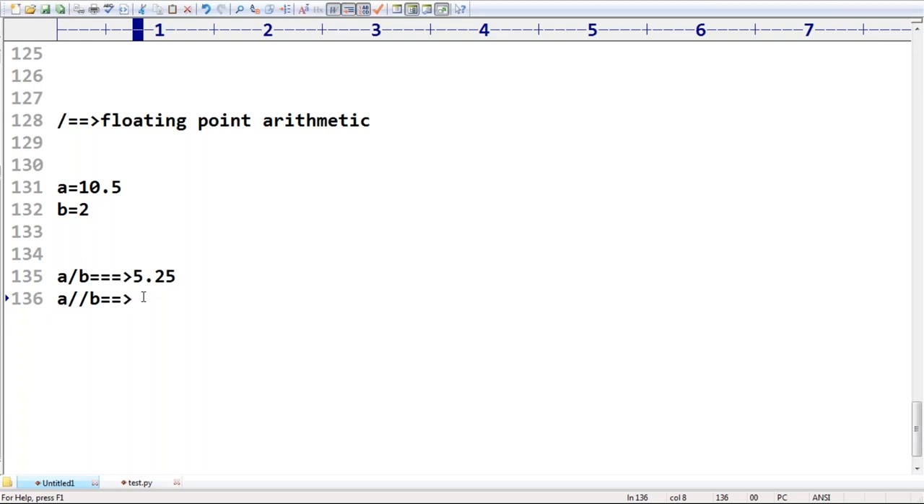That is what you people should be aware of, sir. Floor division will work for both floating point and integral values. If both are int type, the result is always int. If at least one is float type, then the result is float type only. 5.0 is the answer. Remember that, sir.